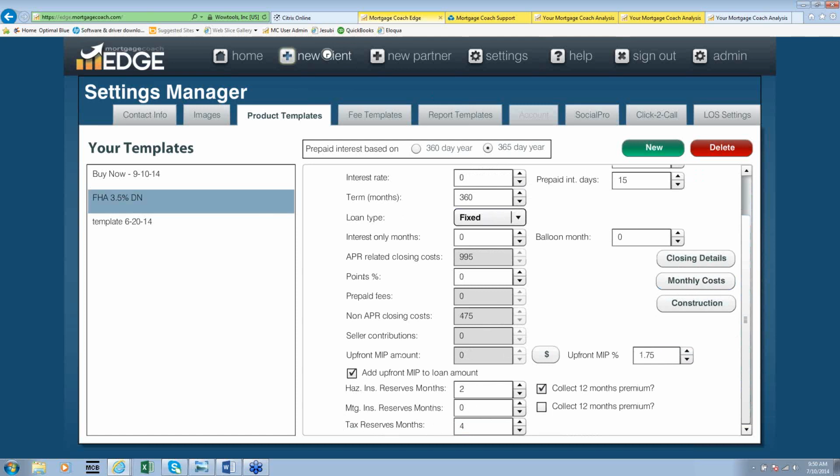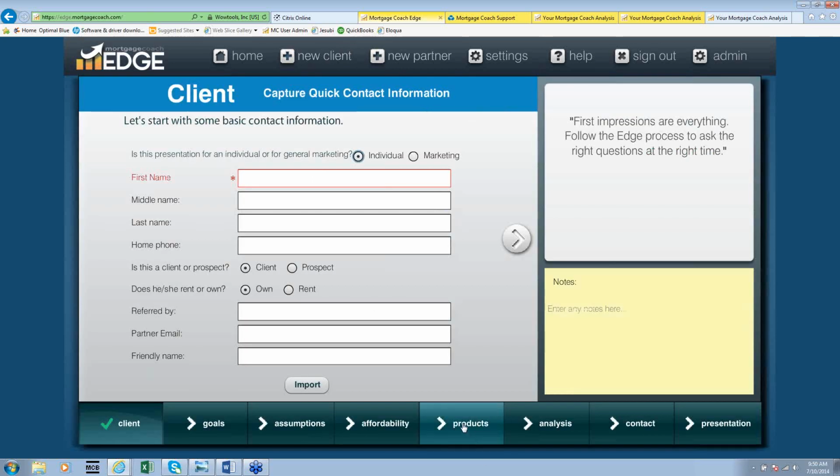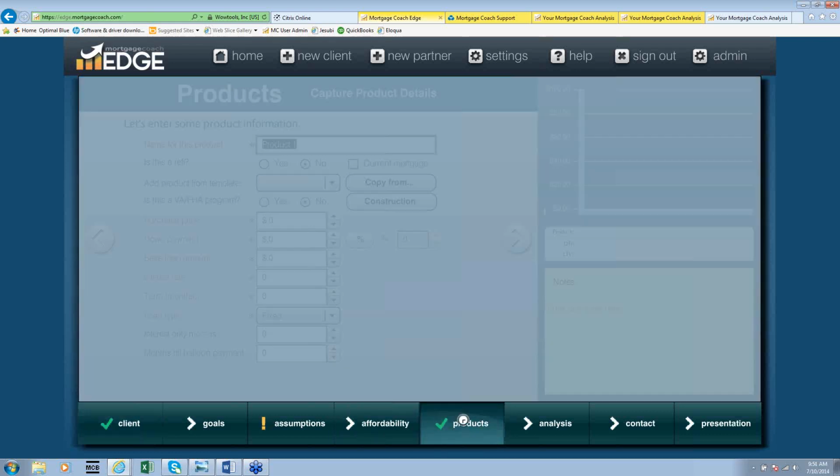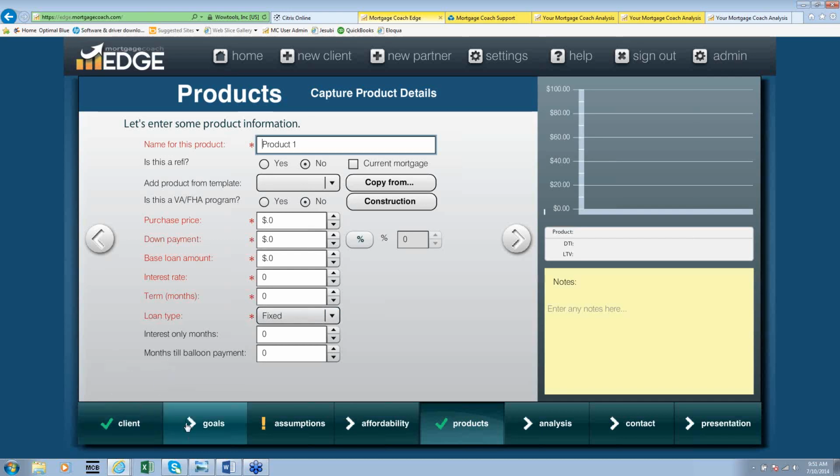So now if I go into New Client, and let me just start it off. To save a file, you have to have a name in here. So I'm just putting Lori, and I'm moving directly through to my products. So you can see once you start getting familiar with Edge, you could just jump around from screen to screen.